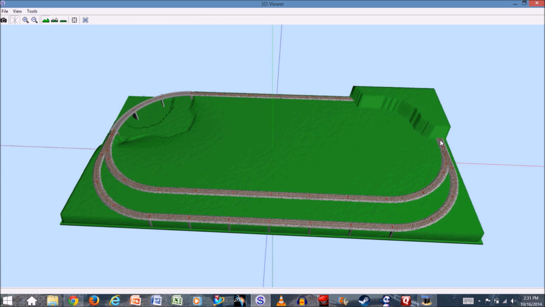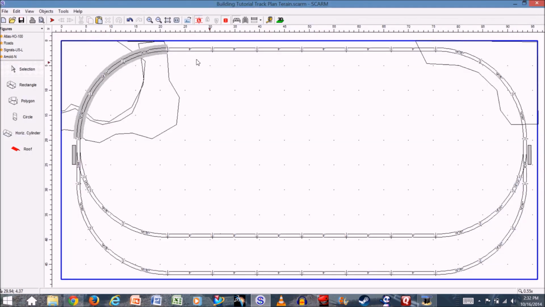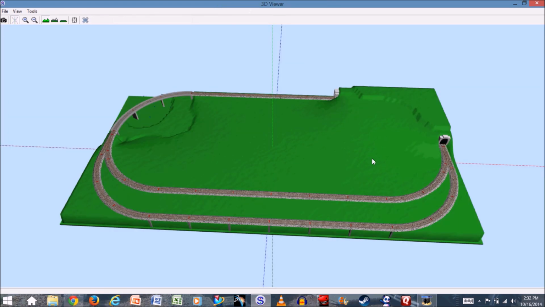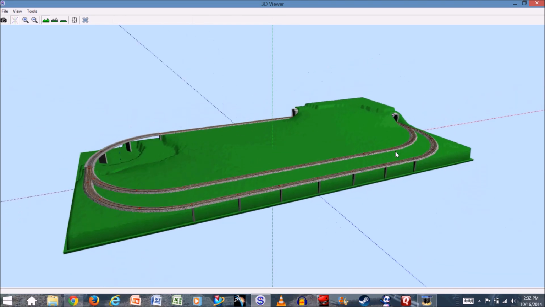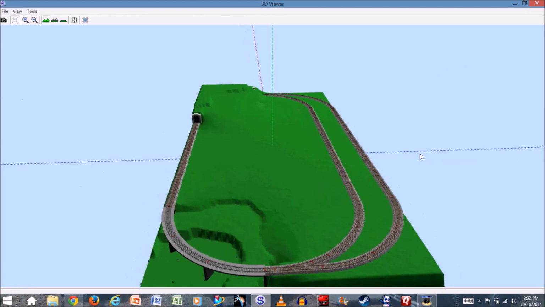Now it does look kind of funky. This track is going right into the hill. There's no portals or anything for a tunnel. So if you want to build a tunnel, click on the piece of the track that will be inside the tunnel. Push down on the shift key to select multiple pieces of track. And then go up here and click on the tunnel icon. And then when you go back to 3D, you will now see that it has made portals for going in and out of the tunnel, like that.